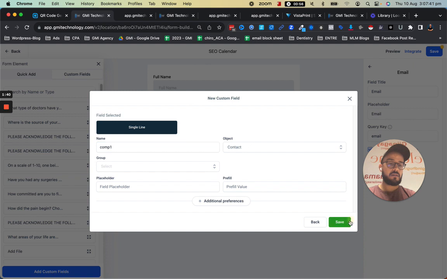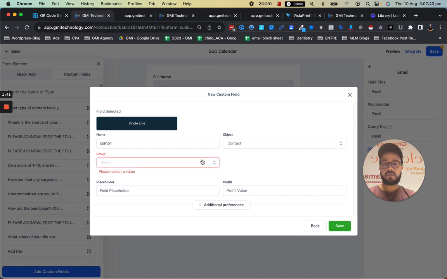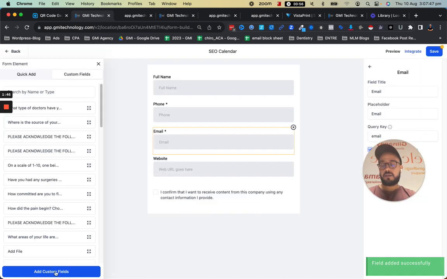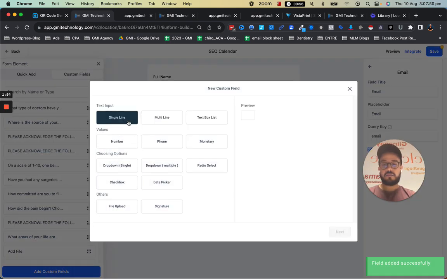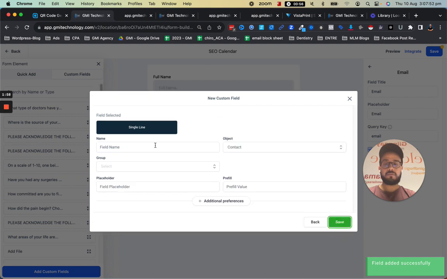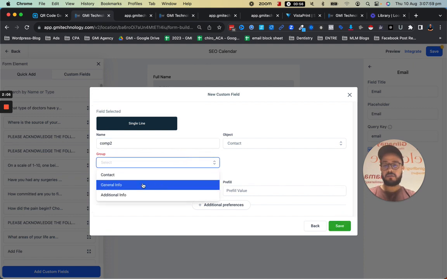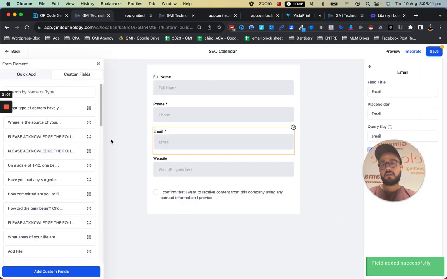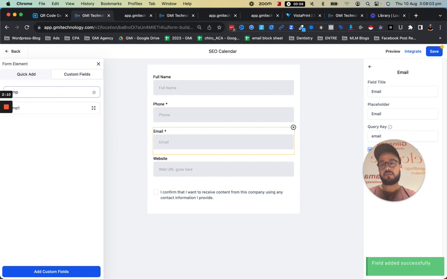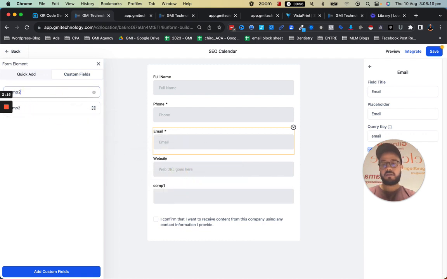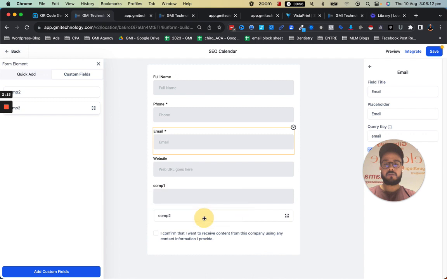Let's hit save. Group, sorry. I'm going to put it into general info. Let's save that. And let's add another one. This one is going to be competition two. Again, let's put this into general info, save, and let's drop them in here. So let's search for that comp one. So I'm going to add my comp one and the competition number two. There we go.